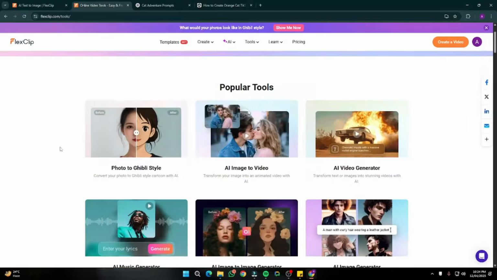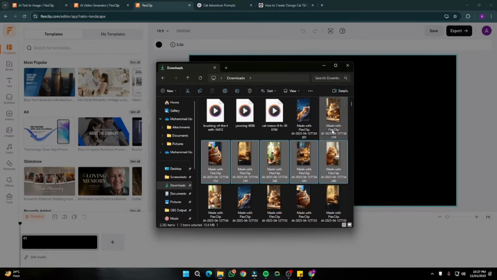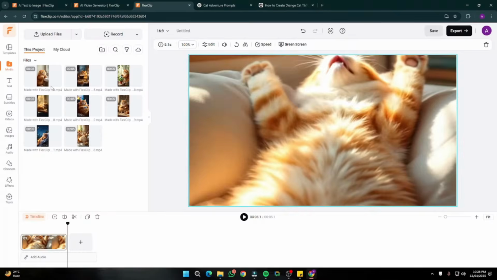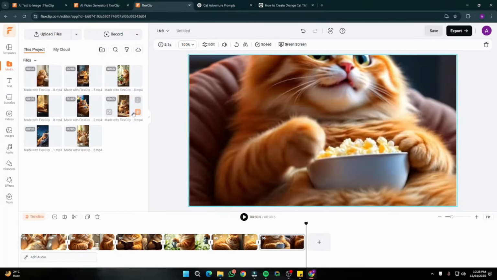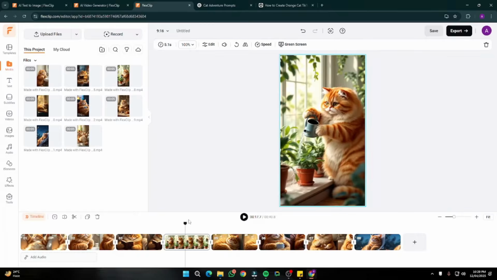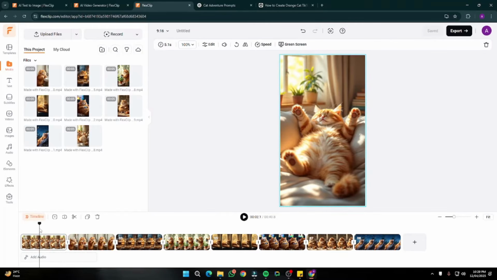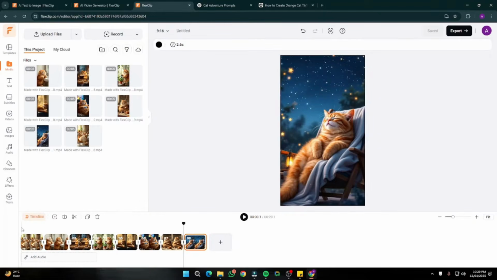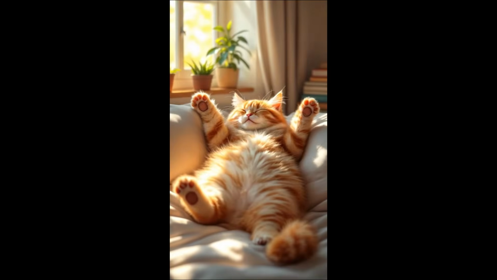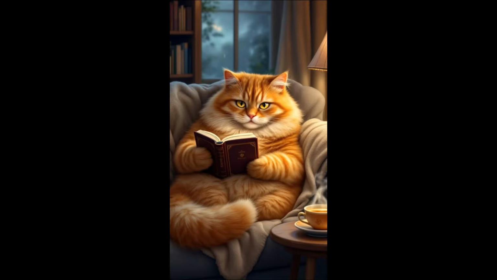Like we'll be doing text to image generation, image to video generation, and editing, everything in just one tool. So make sure to watch this video till the end, because this would be the most convenient method for you guys to create Orange Cat or any other AI niche video with the help of just one tool. So without further ado, let's jump right into it.